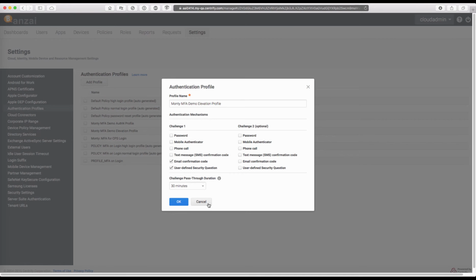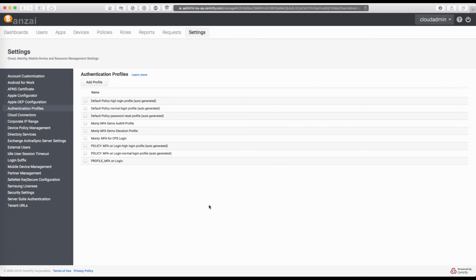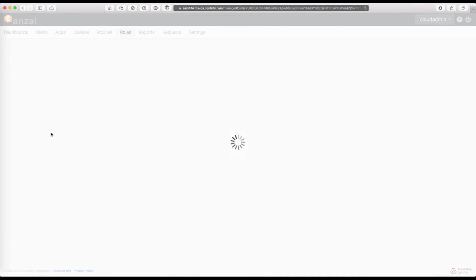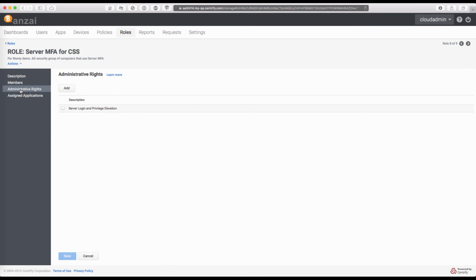So you can see we have the flexibility of different authentication factors and 1 or 2 challenges if our security requirements demand. The final step is to give our computer, the CentOS box, server login and privilege elevation rights. So in the Roles tab, if we take a look at our Server MFA for CSS role, you'll see we've given members of this role the server login and privilege elevation right. In the Members section, we could have specified individual servers, but we've added an AD security group called Monty_MFA_computers. Our CentOS box is a member of this group.